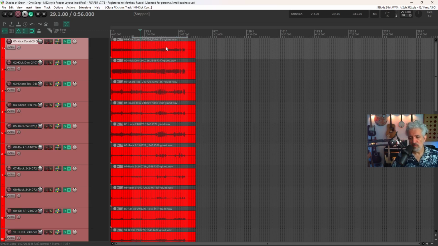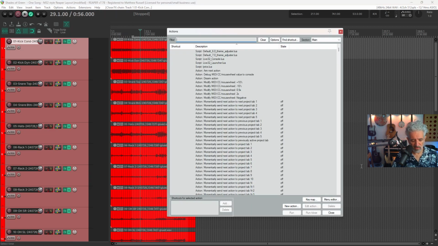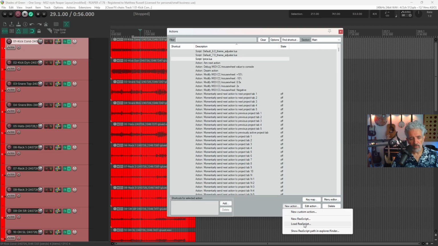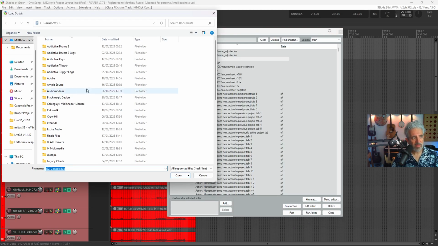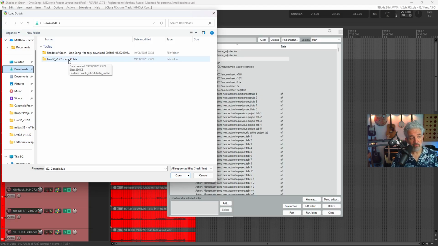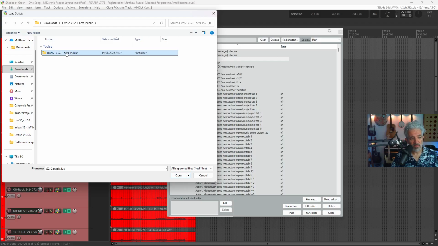However, what we're going to do is convert this into something that can be used by this new Live 32 skin. So I'm going to go to Actions, Show Action List. You can do that just by pressing the question mark. Brings up this. You'll see these two things in here. I'm going to delete those because they won't show when you open this up. What you need to do now is go to New Action, Load Reascript, and that brings up where you want to get the program from. So it's in this Live 1.2.1 here, Live 32 folder.